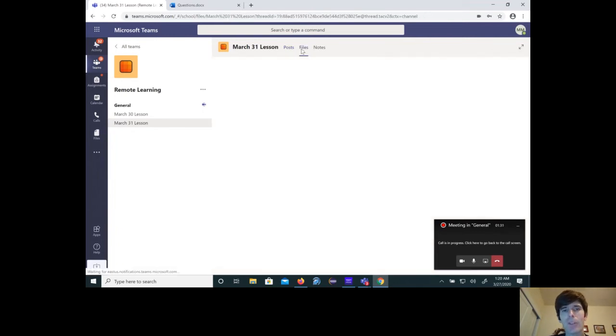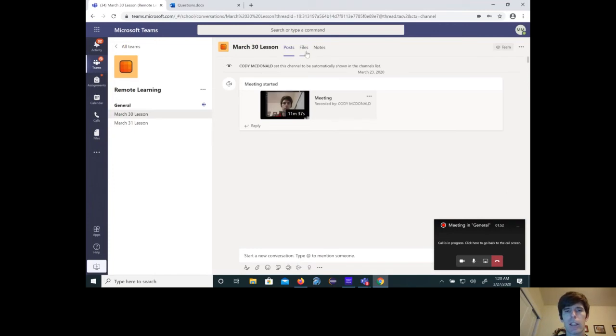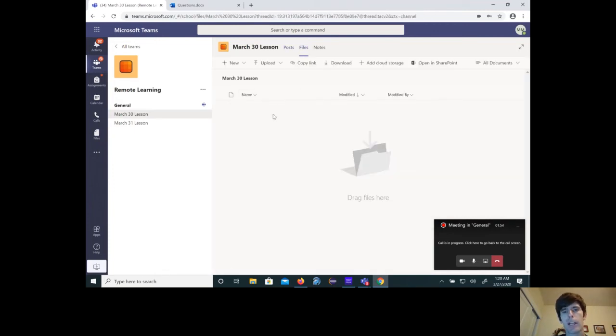But in the Files tab, what we have are where our teacher can store common files that we might all need as a class. Now, right now, I'm in the March 31st channel. Each of these are called channels. Each of these are called tabs. And as I look in this, there's nothing there right now. So I look in the March 30th lesson, look in files. Okay, there's nothing there right now.